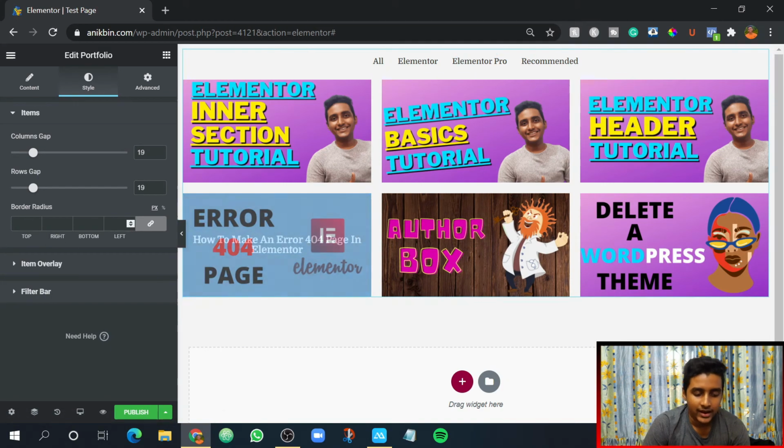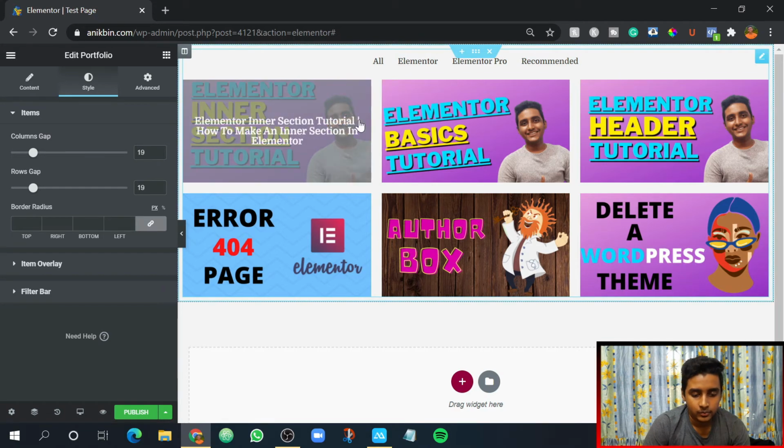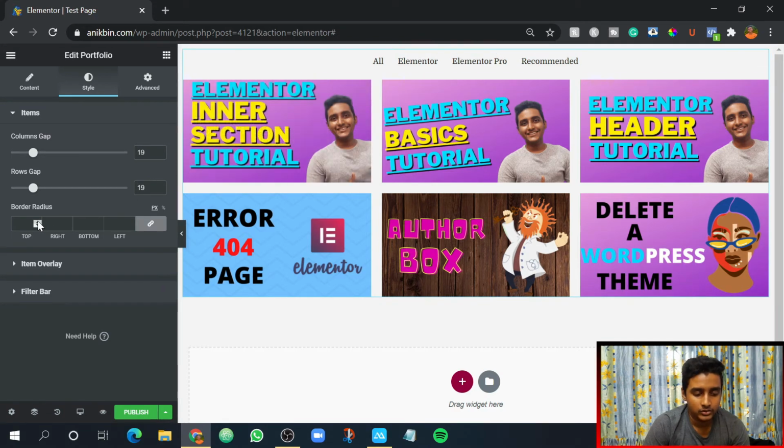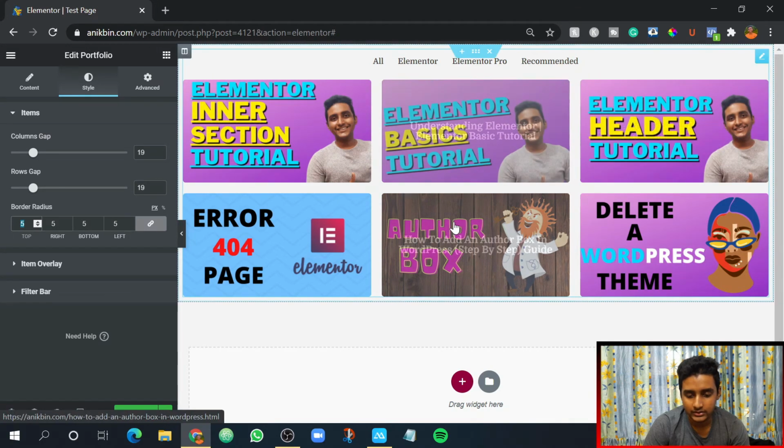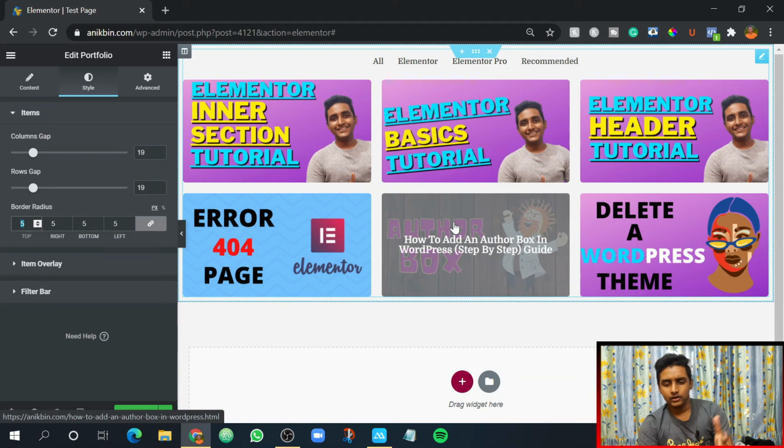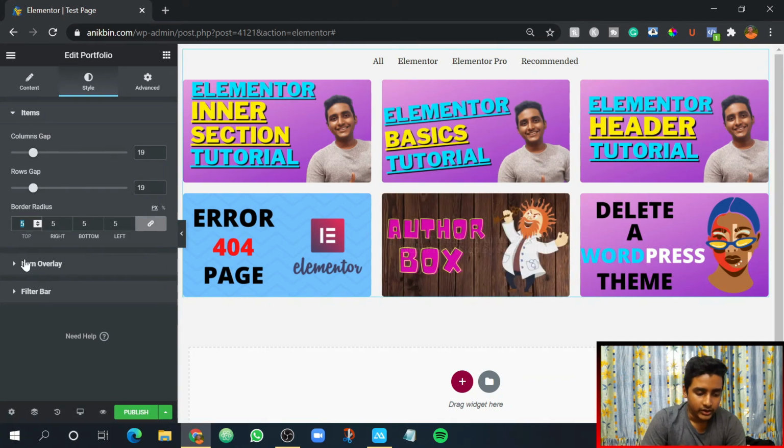Also border radius, and as I said, in border radius you can make your post a little bit rounded so that it looks a little professional. So if I increase that, as you can see, it's a bit rounded on the edges and it looks a little bit good and attractive. You can do that according to your need. Okay, now items is over.